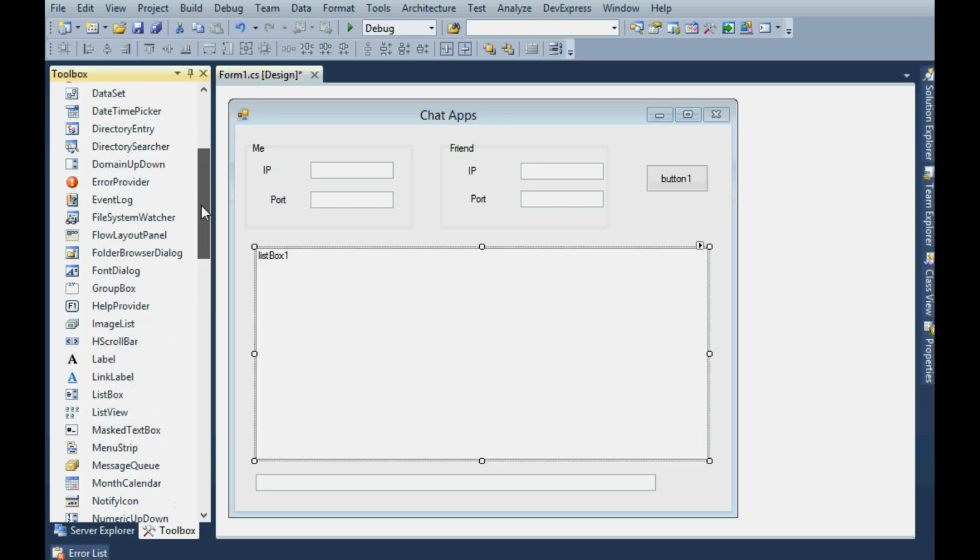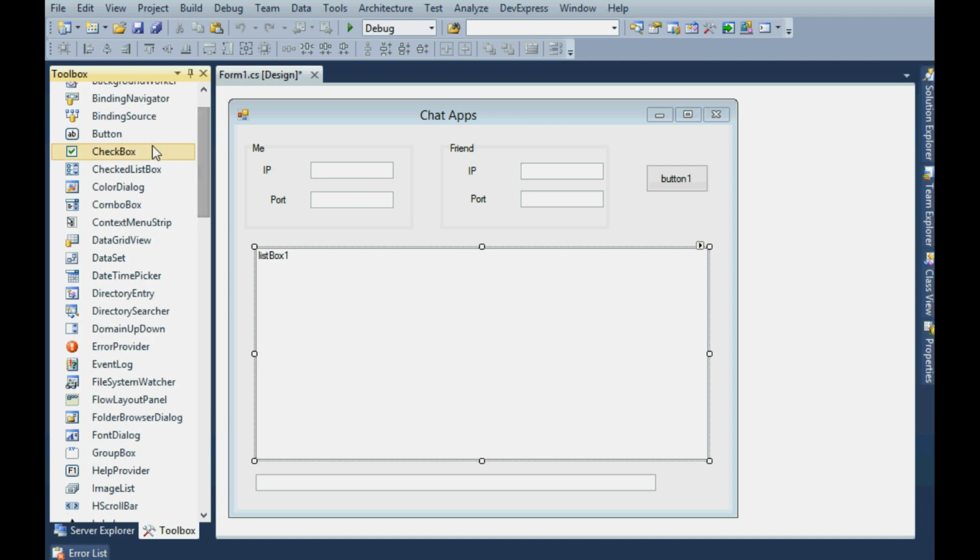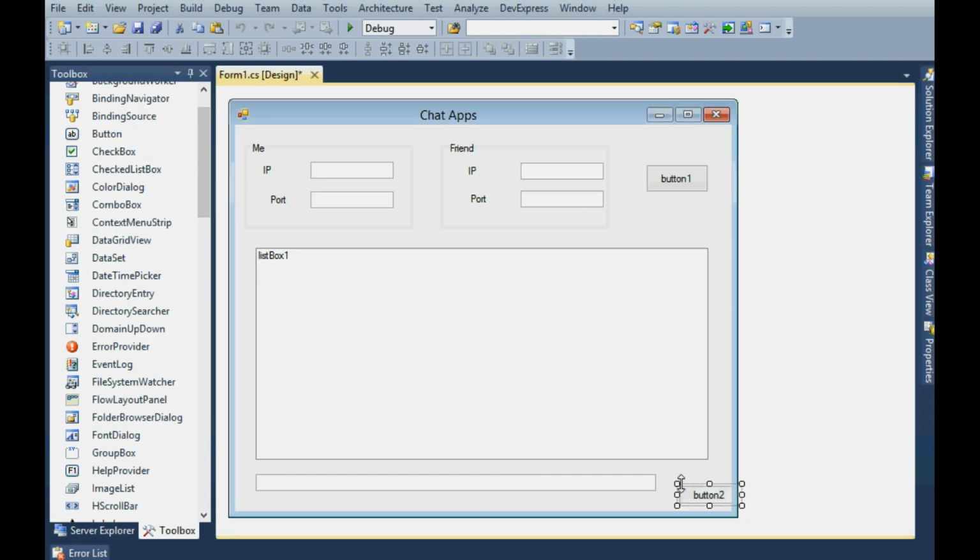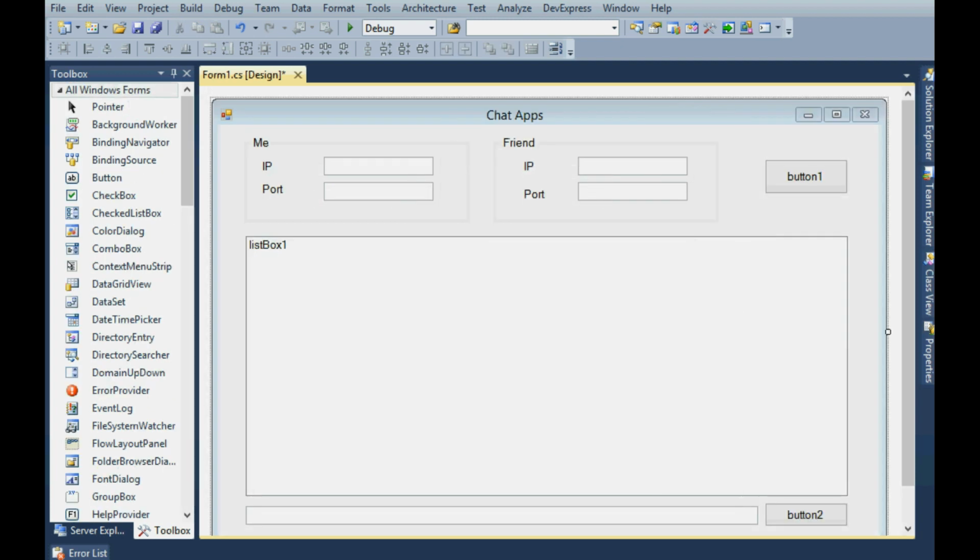And I need another button for sending message. This is a simple design. I just redesigned this in the office screen. Now I am going to name these objects. First of all, text boxes.